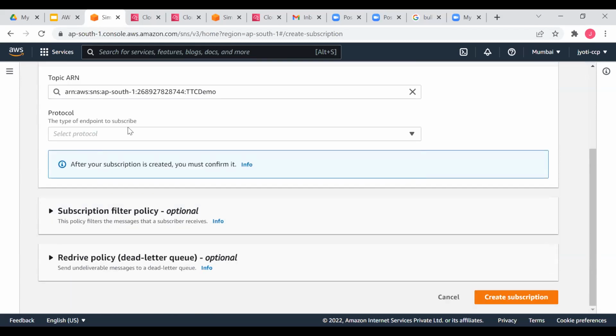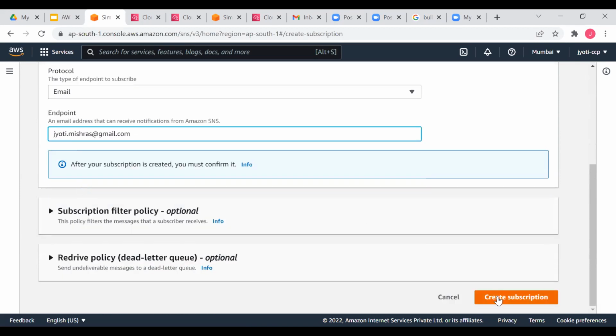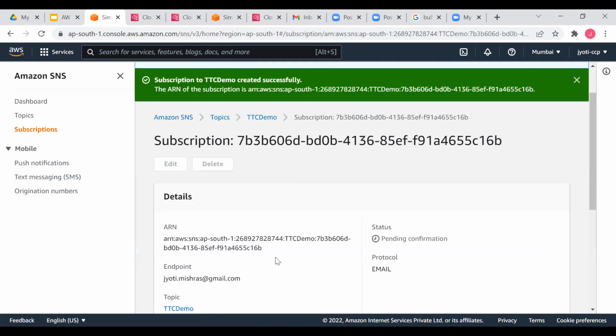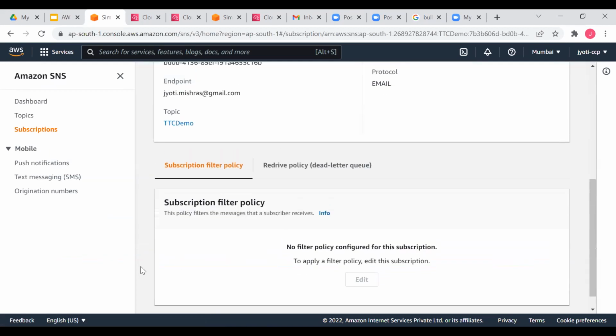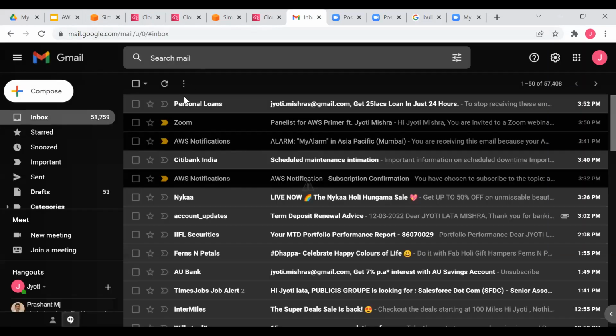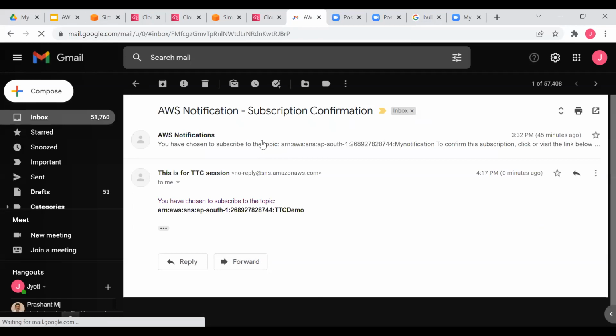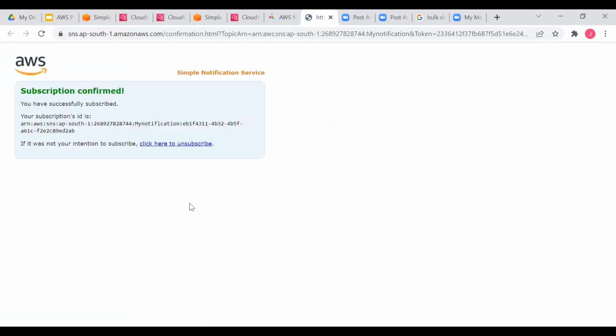Now the protocol is the email protocol, and then the name. See, this is saying the status is pending confirmation. Why? Because I would have received an email here. Give it a few minutes. Okay, so confirm. Now the subscription is confirmed.